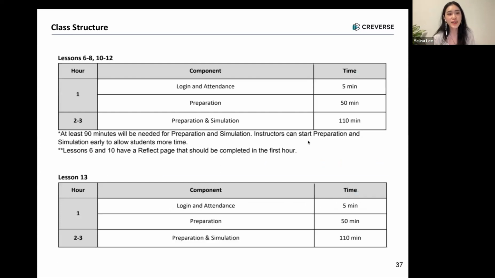And lessons 6 to 8 and 10 to 12 would look something like this. Obviously there are no actual skills; it's basically all preparation and simulation. And so with this class structure, it is very important to also focus on the feedback.